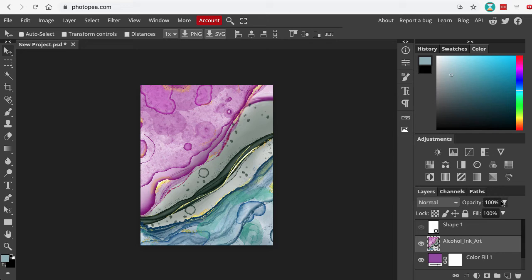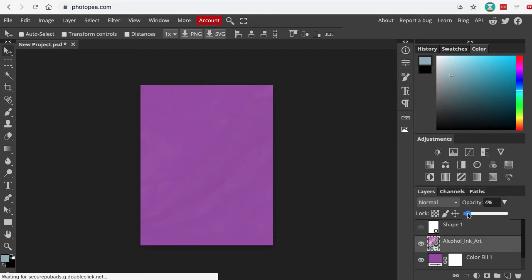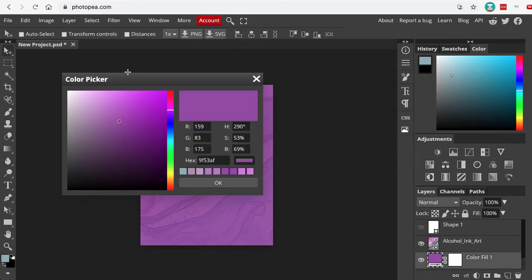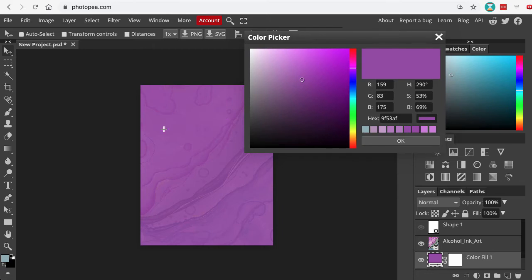The easiest way really is to change the opacity of the alcohol ink art to something really light or really dark. It really depends on you. And there you have it. Now you have a texture so that your background isn't a blank flat purple color. Of course, the texture will change because the color of the alcohol ink art is so colorful, so it will change a lot depending on what color you're choosing. See that? Okay, so that's one way.